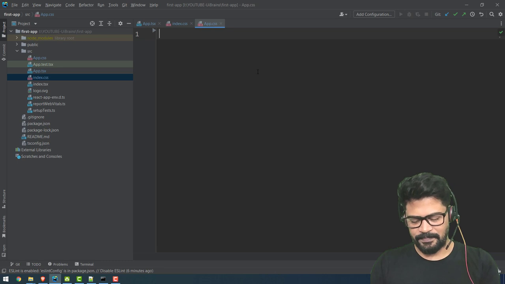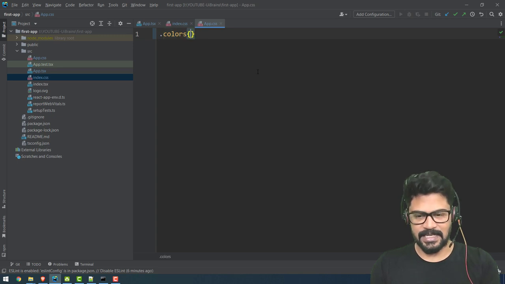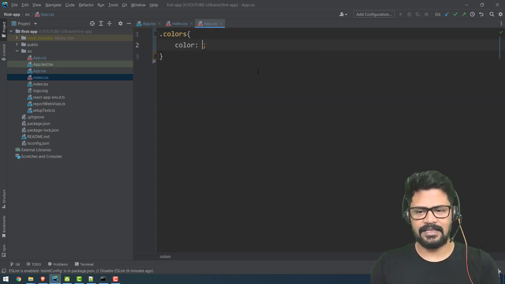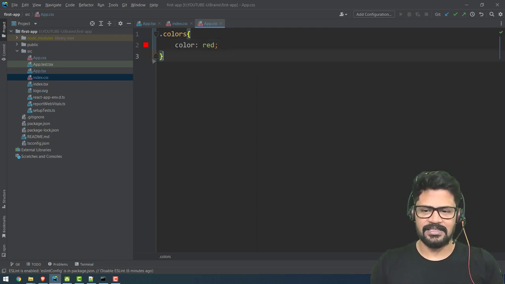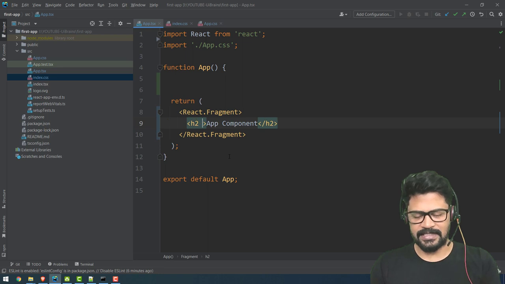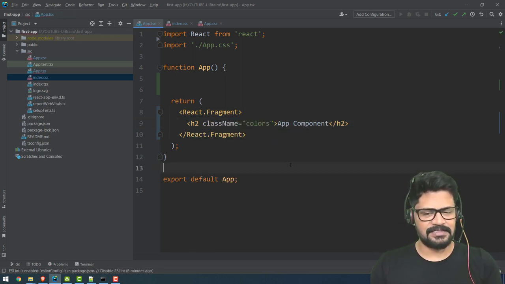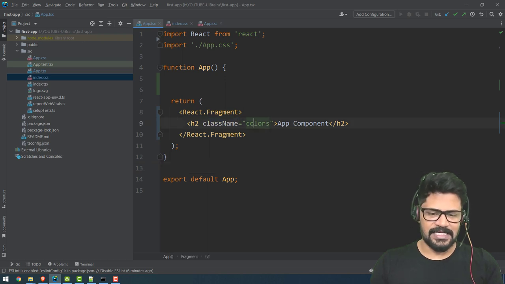For example, I'll say colors is my class name. Some class name like colors is my class name. In that, color red. This is a regular CSS. So color red, my class name is colors. So this class name I want to apply for this particular h2. So you write directly className colors. That's all. So I specify className colors.